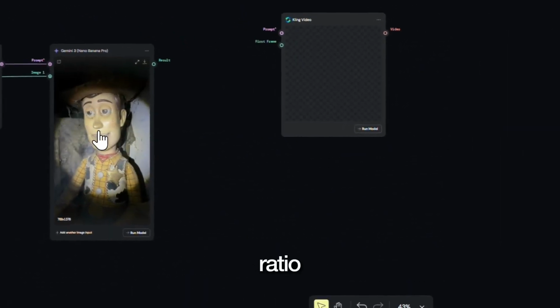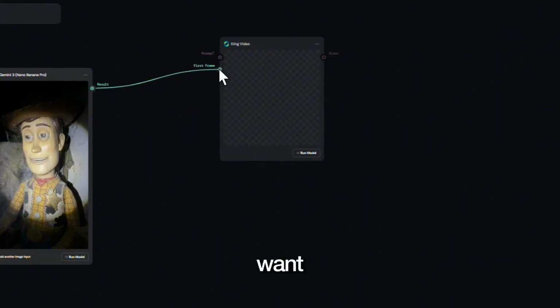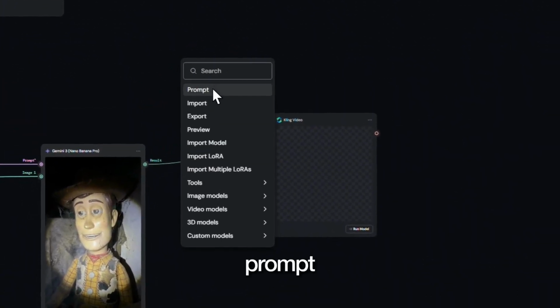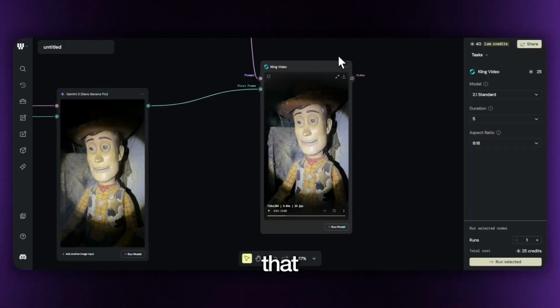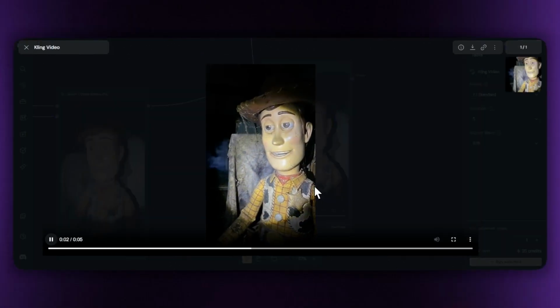Set the aspect ratio to 9:16. Now connect the image you want to animate to the Kling box. Open a prompt box and paste in your universal video prompt. Click Run. That animation already looks really good.